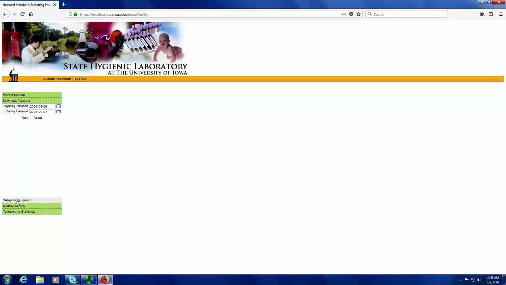The next tab is called Samples Received. If you cannot find a final report through either the patient lookup screen or download reports, you should go to the Samples Received tab to see if the sample testing has been completed or not. Here you can search by collection date. Enter the beginning collected date and the ending collected date, and then click on the Run button. If you want to change your dates, you can always click the Reset button and re-enter them.